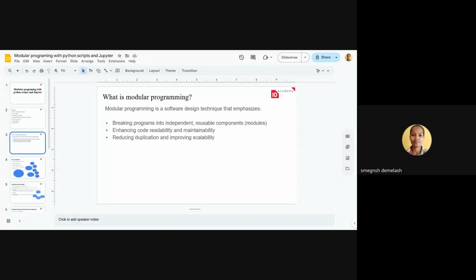So what's modular programming? Modular programming is a software design technique that emphasizes breaking programs into independent, reusable components. We call them modules. Modules are like the components in your software, or you can look at them as rooms for your software. They can be built using functions and classes. I think you may know what function and class mean in Python.